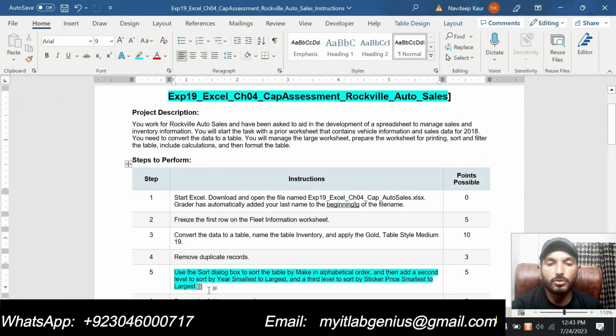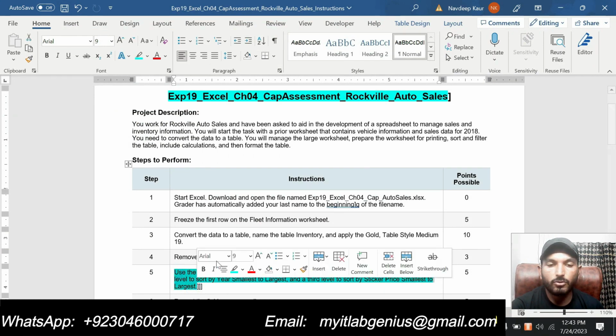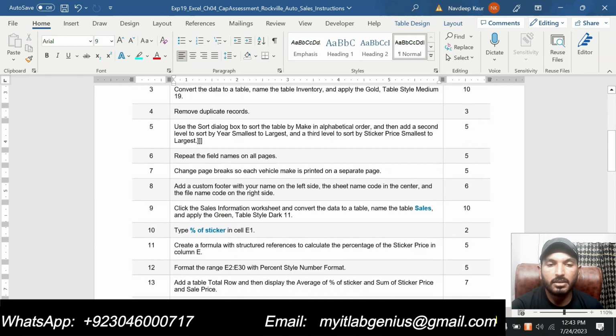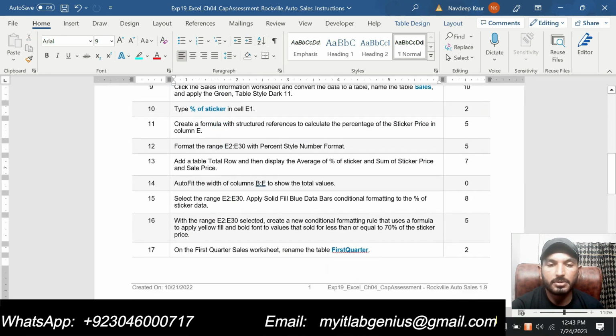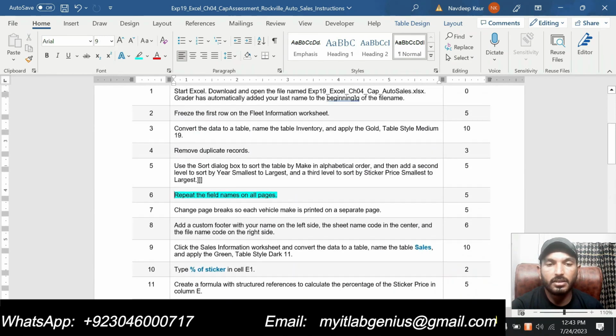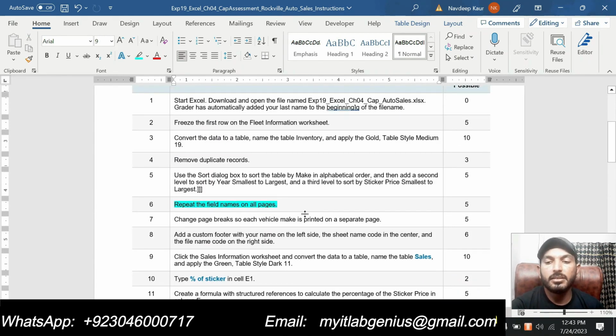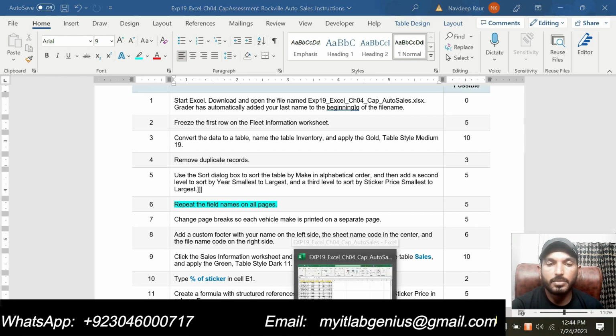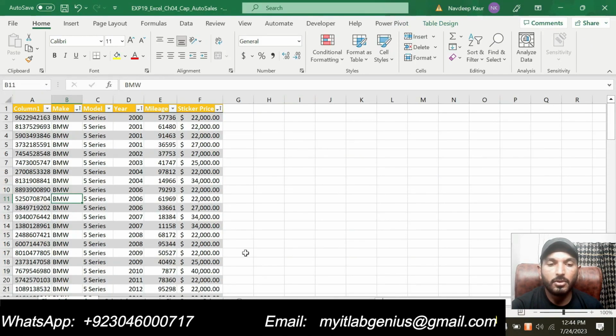So this is all about step number 5. Now I will move to next step, that is step number 6. Total steps in this assignment are 21 and I am doing step number 6 now. Repeat the field names on all pages. It is saying that repeat the field names on all pages.